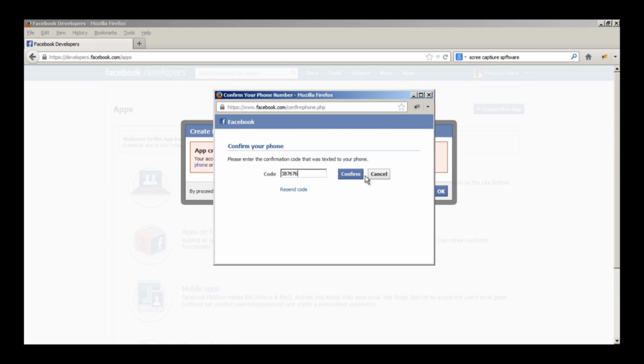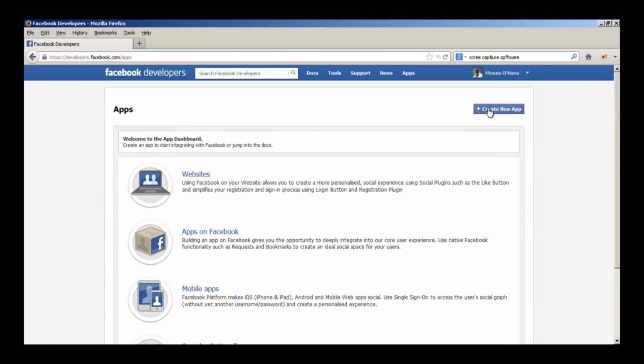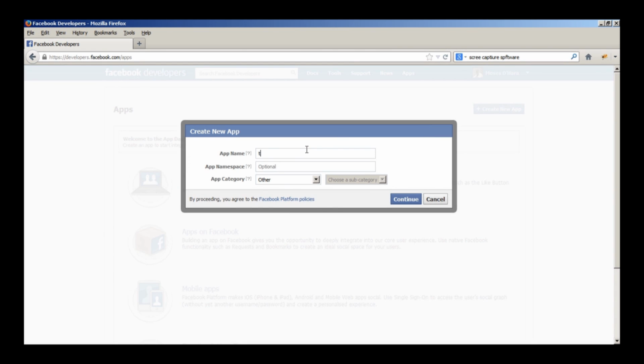Okay, and there we go, that's the account verified. Now if I just OK that message and go through the create new app process again, so I'm going to quickly enter in Test App Mo, and then in the namespace, I'm also going to put in Test App Mo. Now, because so many people are using Facebook now and there's so many applications, you might have to try a couple of different namespaces till you find one that's available.